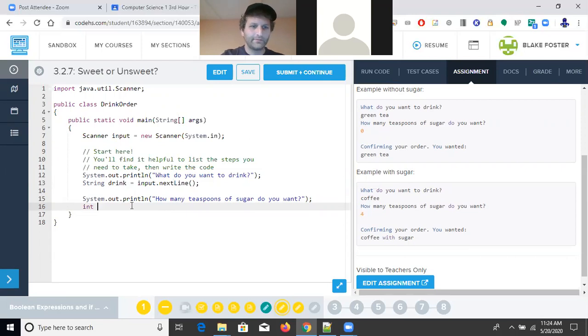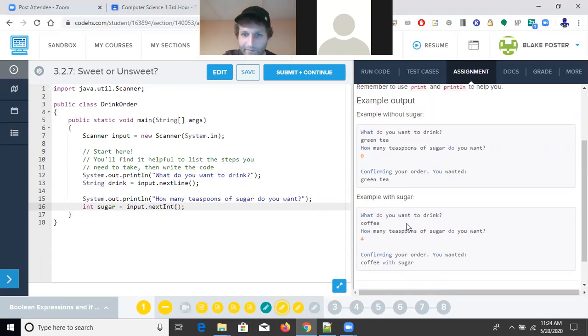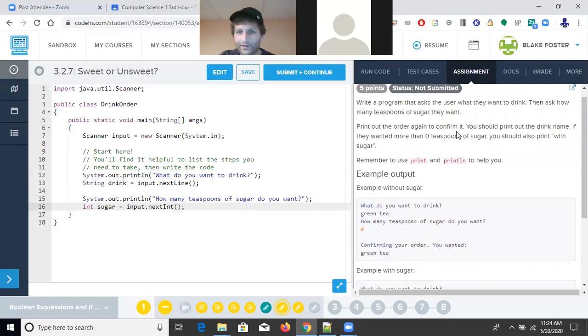Okay, int sugar equals input. So I'm going to use nextInt, is what I was trying to say, because they're typing in an integer there. And then what does it tell me? It says, print out the order again to confirm it. You should print out the drink name if they wanted more.